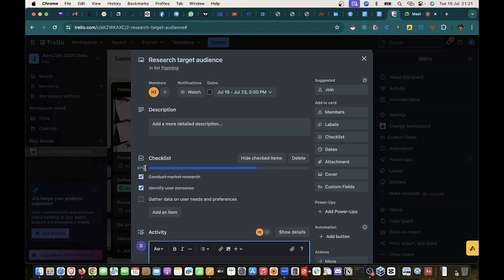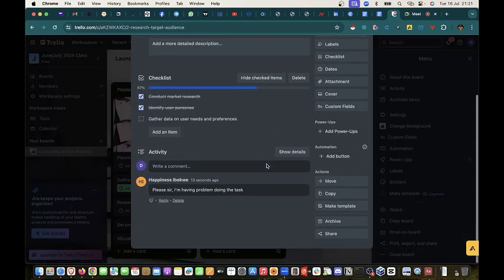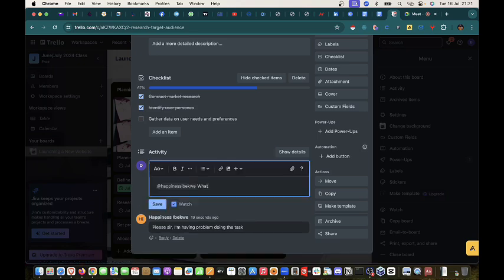You see now that she has ticked these two. This is showing that this checklist is 67% complete. You understand? I just dropped a comment, so I don't know if it's visible. Let me see your comments. Okay, please, sir, I'm having problem doing the task. Now, she just dropped a comment on her own end, and I've already received the comment. It is now left for me to reply to her from here and ask what exactly the problem is.